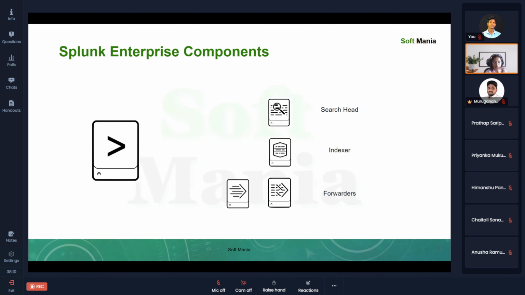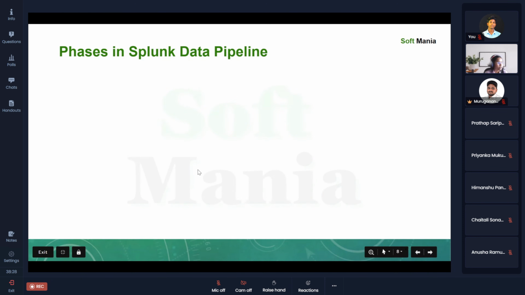Okay, so now the components are clear, right? What are the components we have and what each component is doing. Forwarder will collect your logs, indexer will store your data, and search head will help the users to search that data. Now let's move to the next topic, which is phases in the Splunk data pipeline.